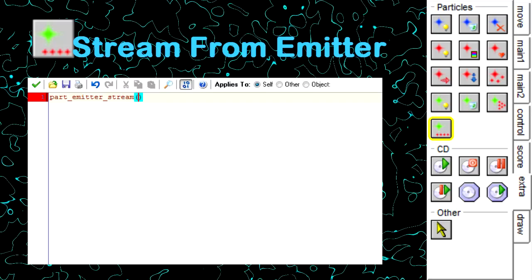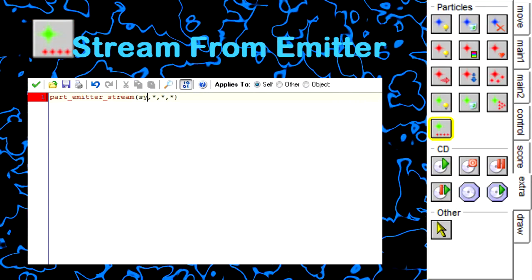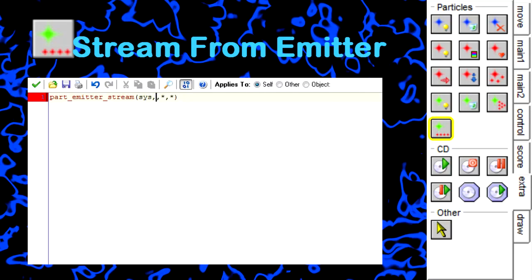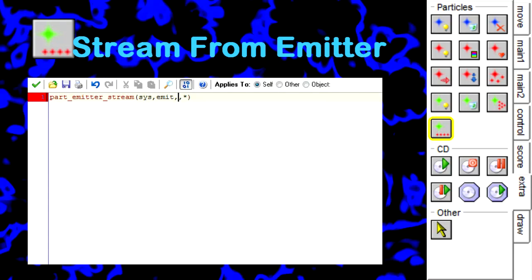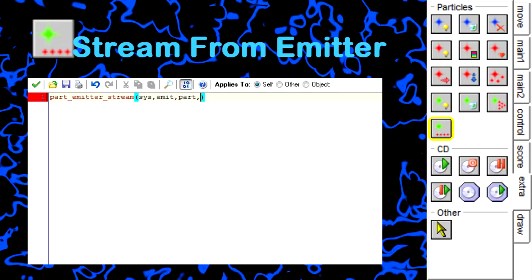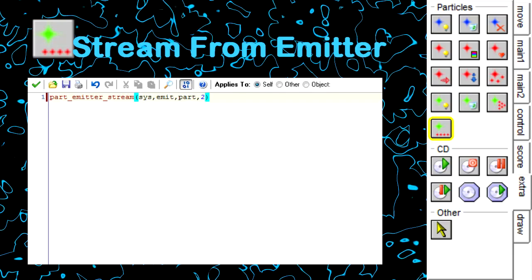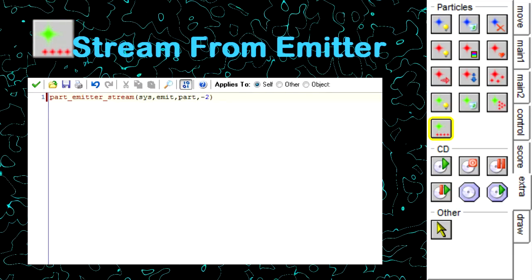For the stream from emitter icon, use the function part emitter stream. This has 4 arguments. The first is what system the emitter belongs to. The second is the name of the emitter. The third is what particle type you want the emitter to stream. And the fourth is how many particles you want to stream every second. If it's a negative number, like -2, it'll go every other second.